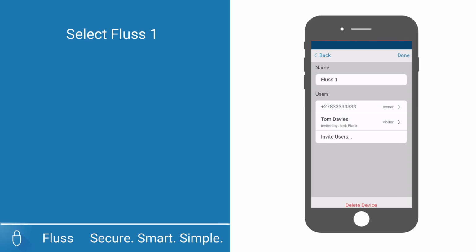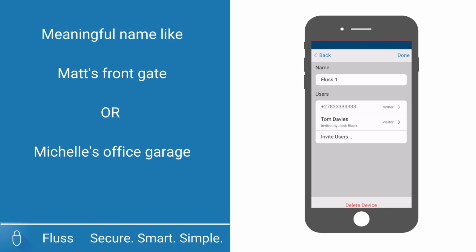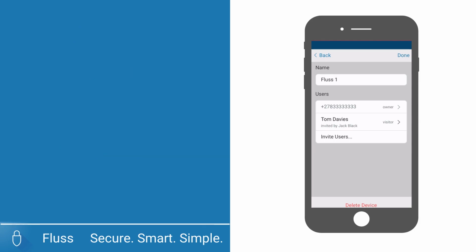Select Fluss 1. A screen where you can name the device will appear. We suggest that you use a meaningful and descriptive name here. For example, Matt's front gate or Michelle's office garage. We didn't follow our own advice and blandly named the device Fluss 1.